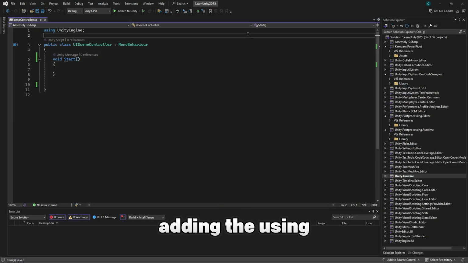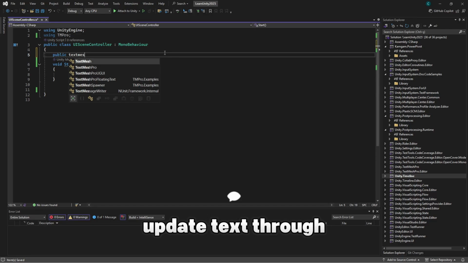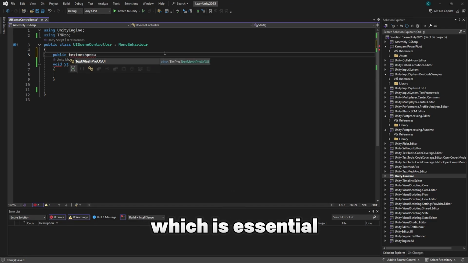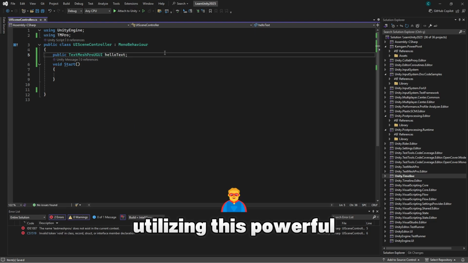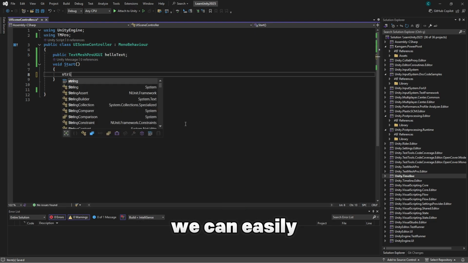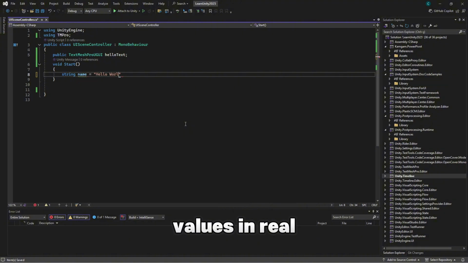We begin by adding the using TMPro library at the top of our script. This will help us understand how to dynamically update text through scripting, which is essential for creating interactive UI elements in Unity. By utilizing this powerful library, we can easily manipulate text properties and display changing values in real time.